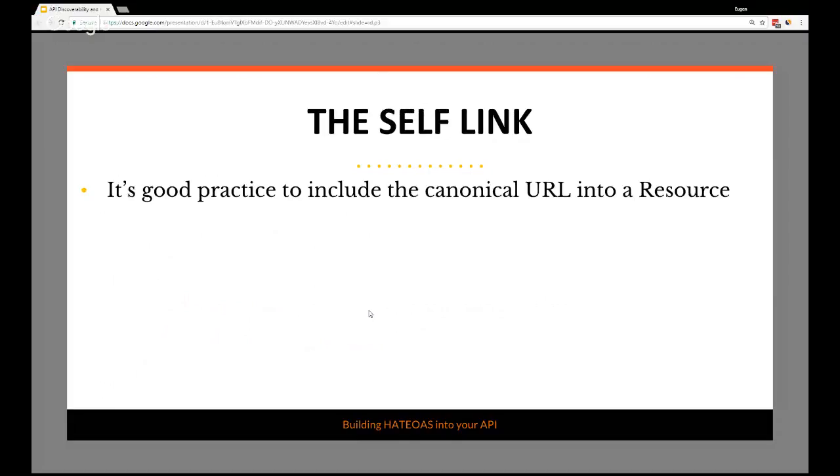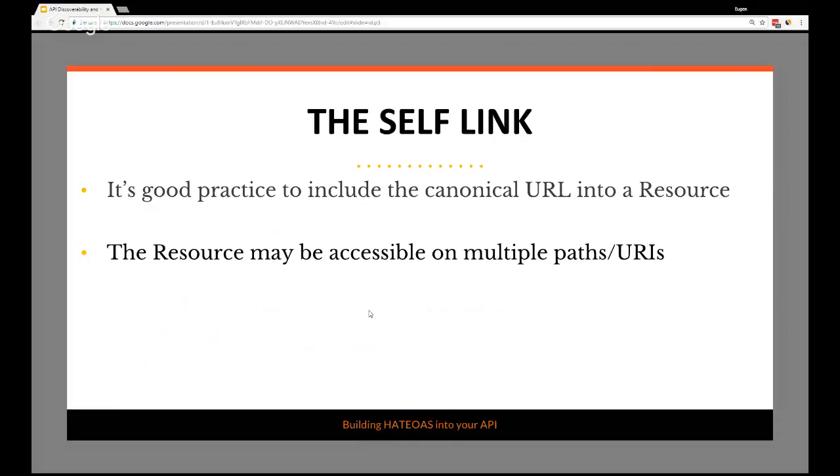Now, it's a good idea to include a canonical URL in any resource. Any resource should have a canonical URL, and we can talk about why that is. The general gist of it is that a resource may be accessible on multiple paths. It may be accessible as a child of another resource, or whatever it is. That's why a canonical URL is always useful. Look, this is a child of some other resource, but if you want to access this individual resource by itself, this is how you do it. And that's what the canonical URL does.